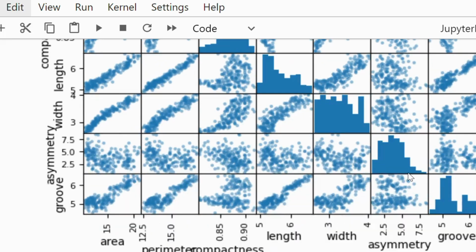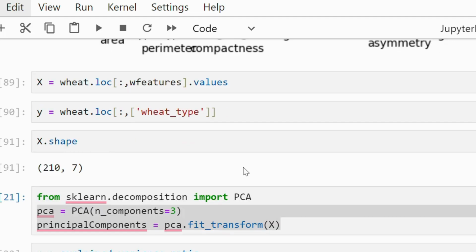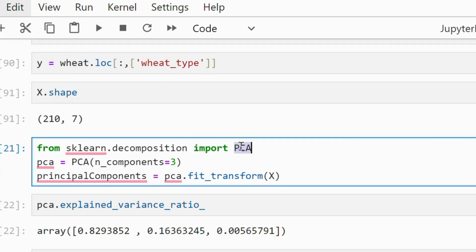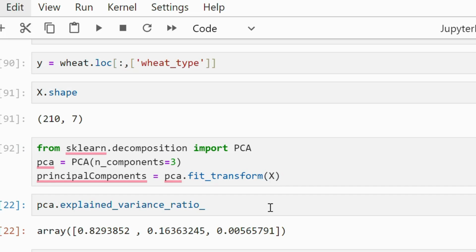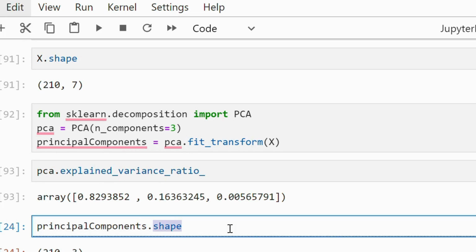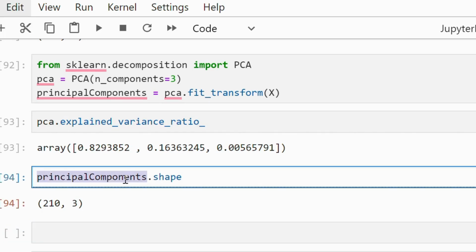First we will select only the independent variables and we will exclude the dependent variable from this data. We will import PCA from the Scikit-learn library. Let's reduce the dimensionality to 3. We will call the fit_transform method and pass our independent variables to this function. As we can see, the first principal component explains 82% of the variance in the data and the subsequent ones explain the remaining. Here we can see our transformed data.